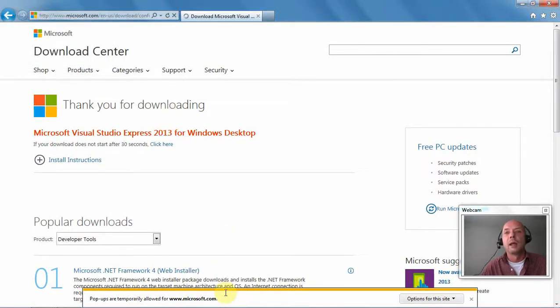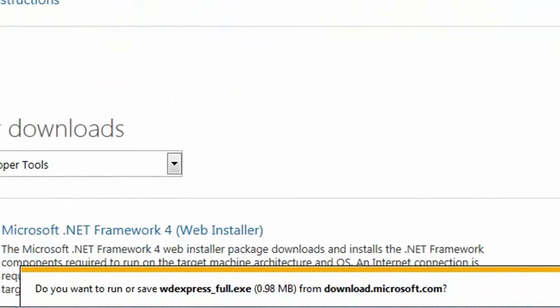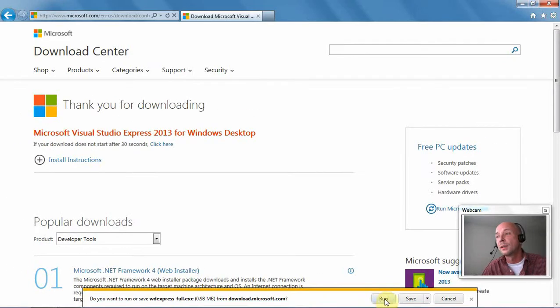Okay, now I'm going to run. If you see here, it's asking me if I want to download this. Do I want to save it or run it? We're going to run it. And it begins. The security scan. And in just a moment, the download will begin.